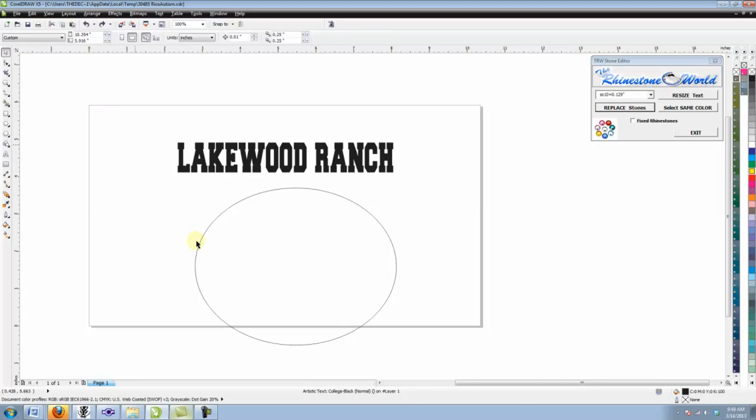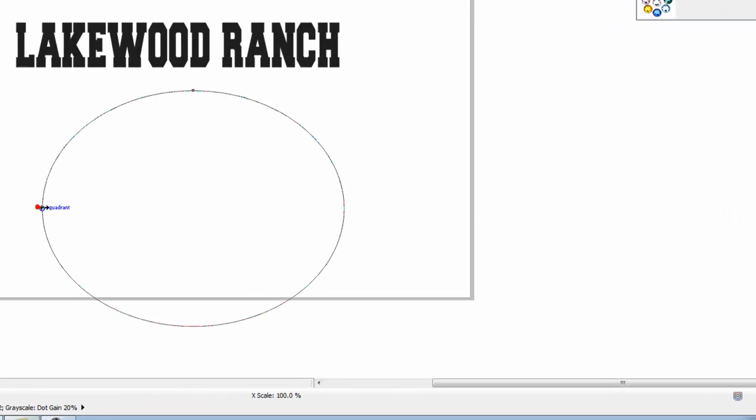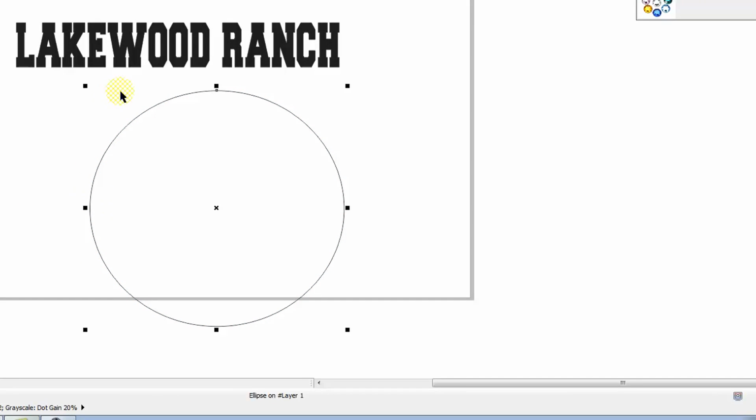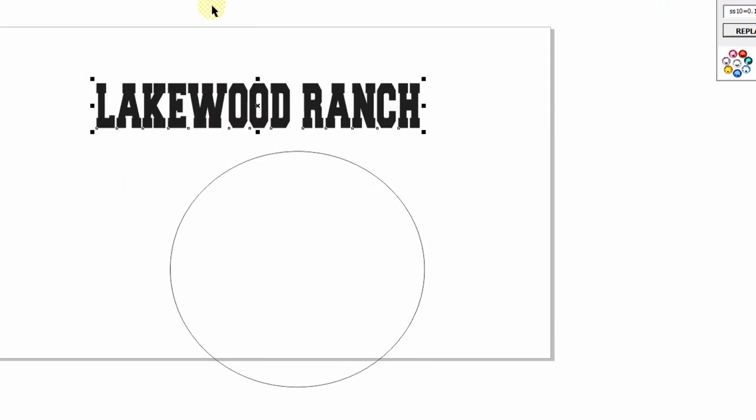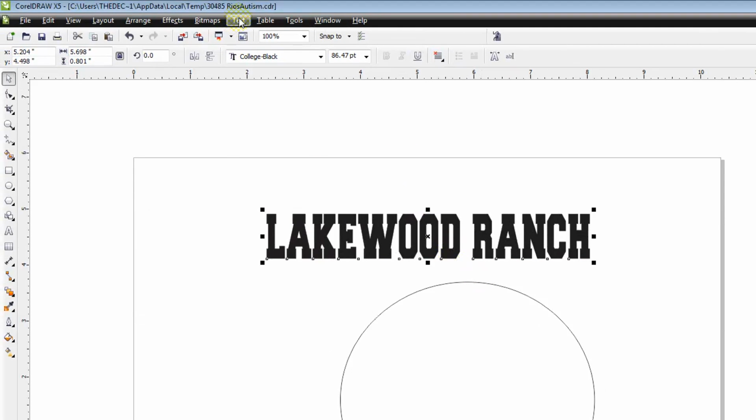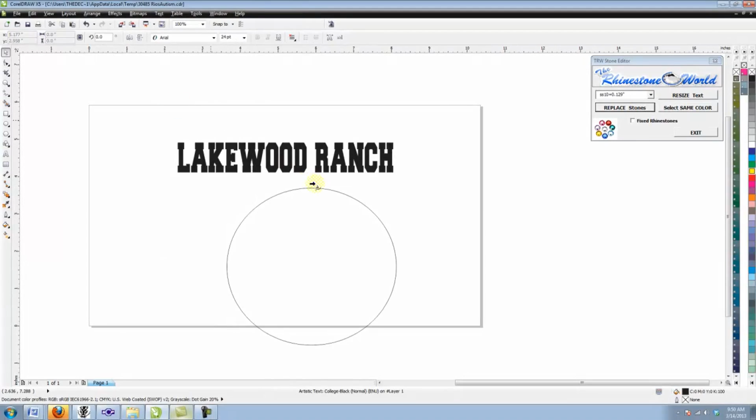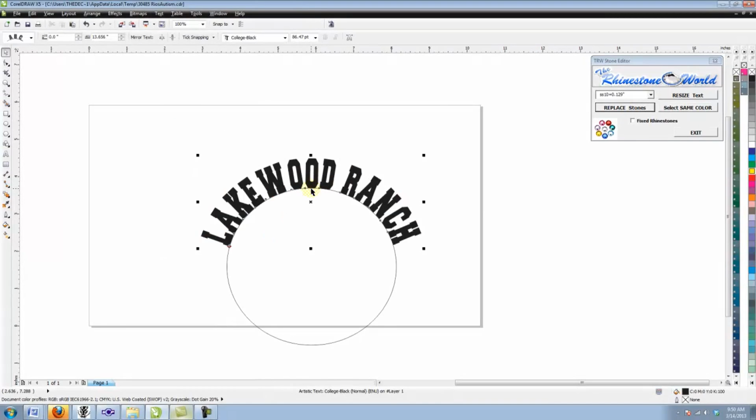Now I didn't like that it wasn't arced quite as much as I wanted, so I'm going to go back and create this a little bit more like a circle, a little more symmetrical. And again, we go up, click on our text, go to Text, Fit Text to Path, hover it over that circle, and it drops right on the line.